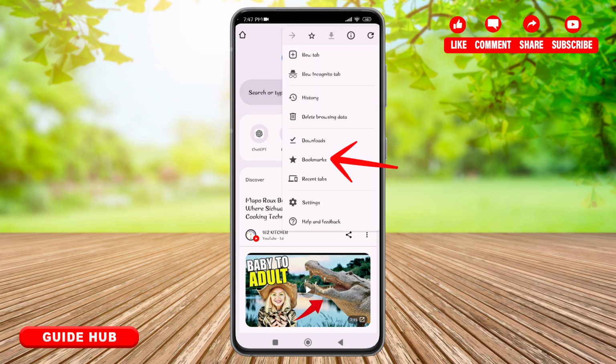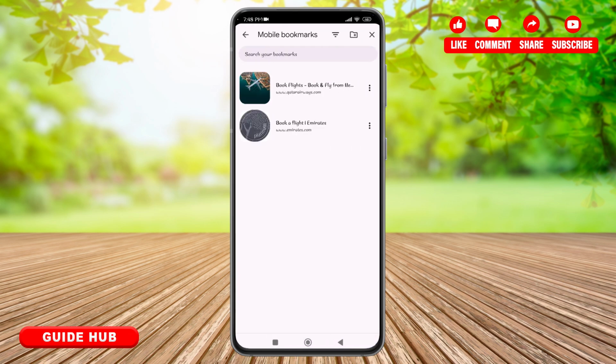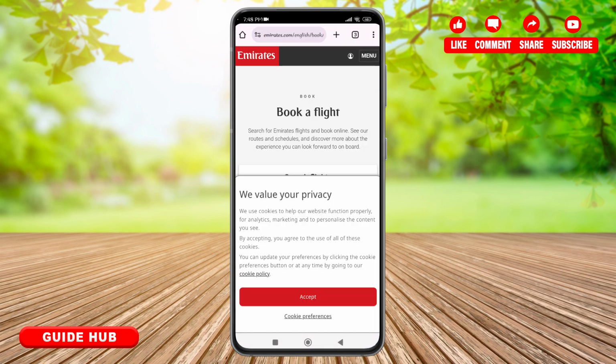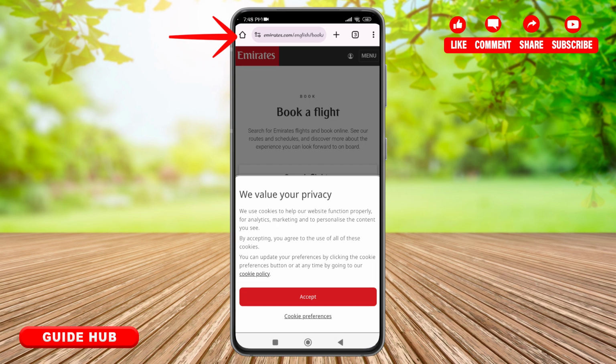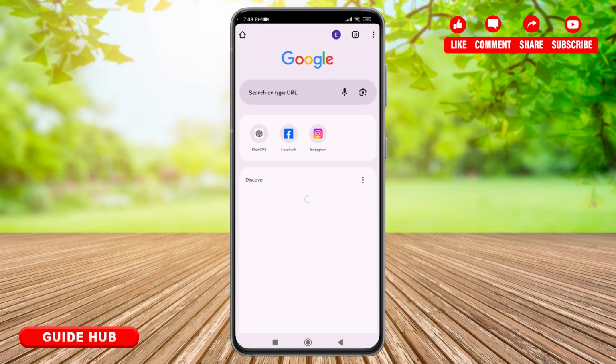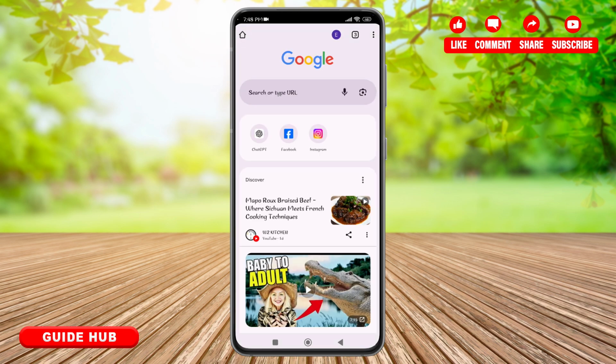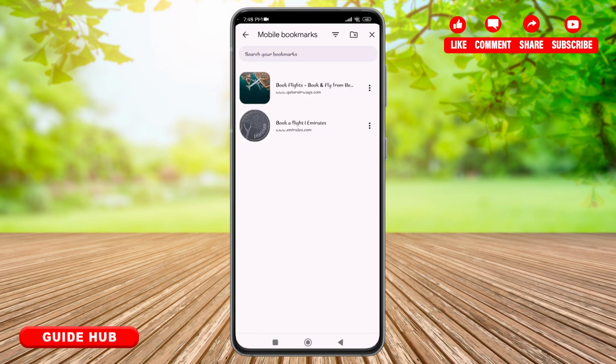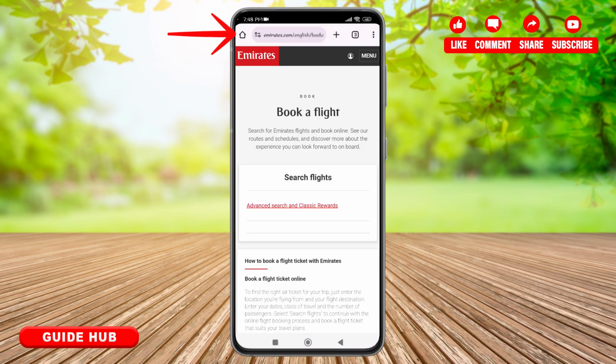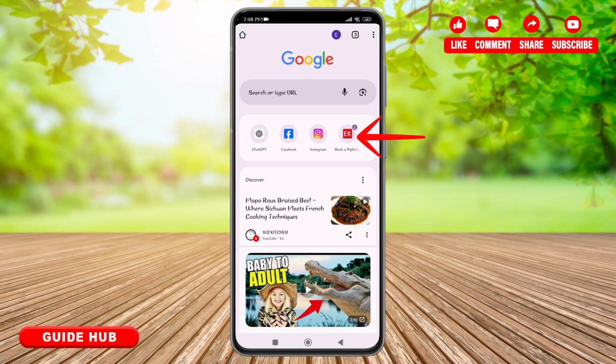Now tap on bookmarks and open the website you visited earlier. Go back to your home screen by tapping on the home icon located on the top left. You have to repeat this process a couple of times. And here you go, the shortcut has been added to your Chrome's home screen. Now, this will help you access the website in an easier and more convenient manner.